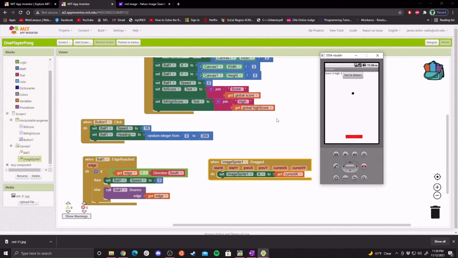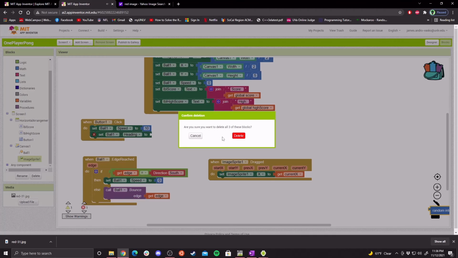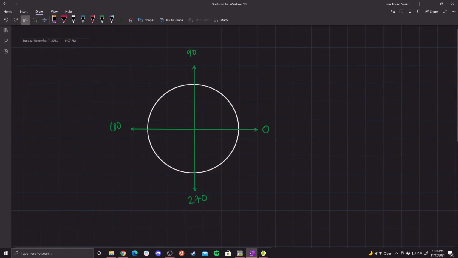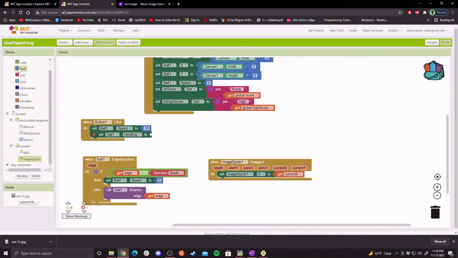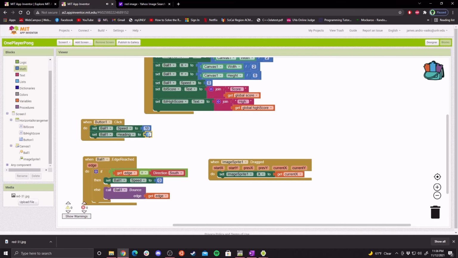So the first thing I'll do is when I click on a button, I want the ball to drop straight down. So I'm going to remove this and set the heading to go straight down. Remember, from our board, 270 would be the heading value that will make the ball move straight down. So select the math block and then plug in 270.